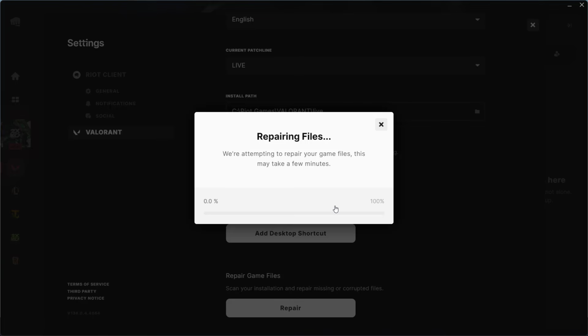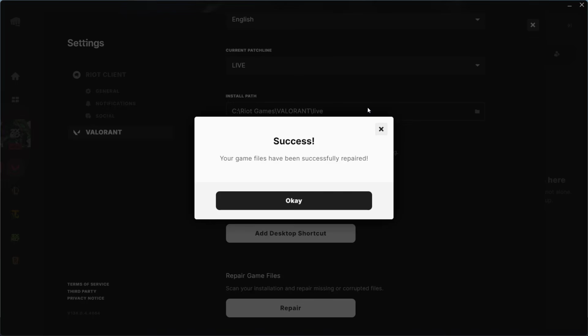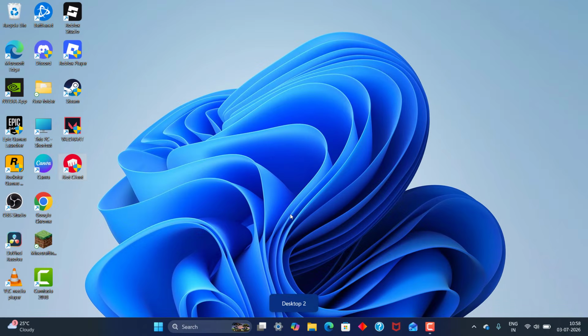It's actually verifying your game files. If there is any corrupted file, it will rectify it. Once complete, a pop-up will appear: successfully repaired. Click OK and move on with the next step.